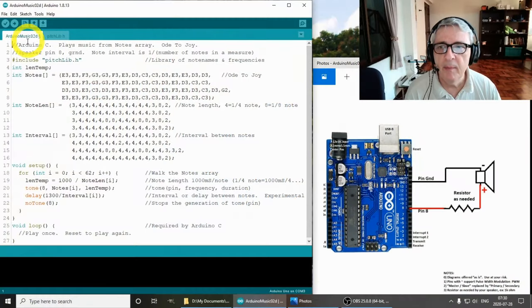This is the program that plays music. It's written for the Arduino, and it's in C programming language. It plays music from a notes array, which we'll look at, and the song I chose to program is Ode to Joy. It plays through a speaker on pin 8, and that's also connected to ground, obviously. And that's over here in the diagram, so there's the ground.